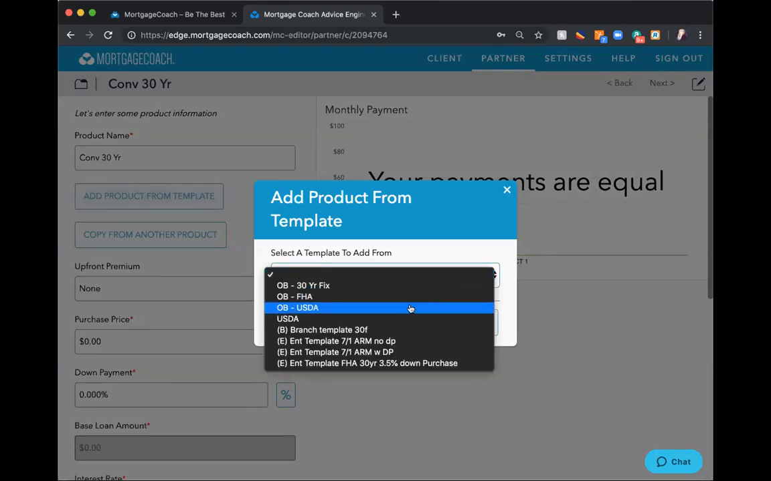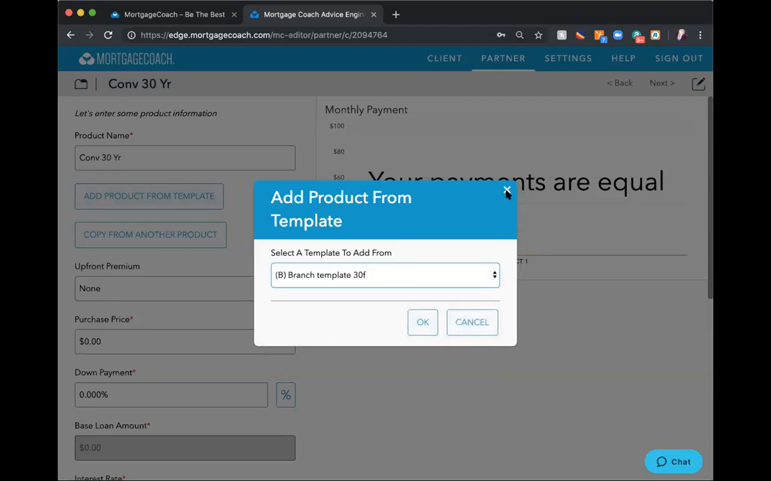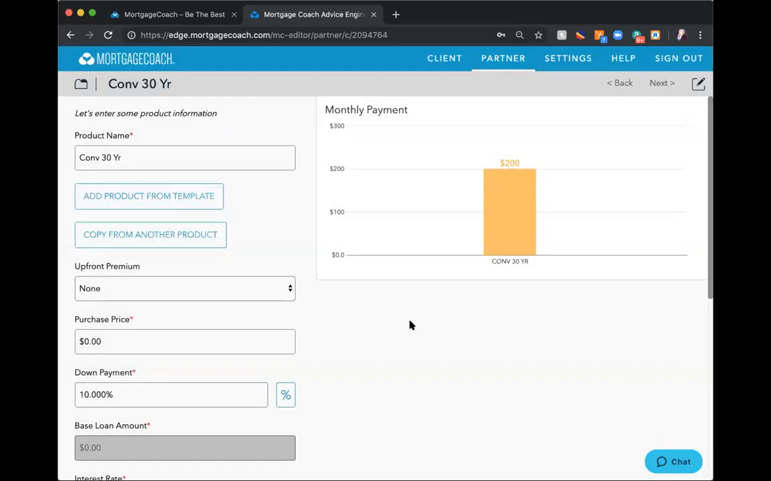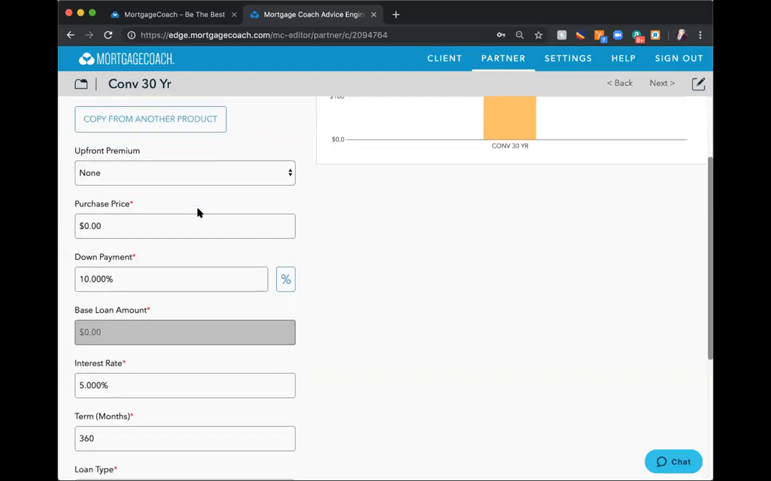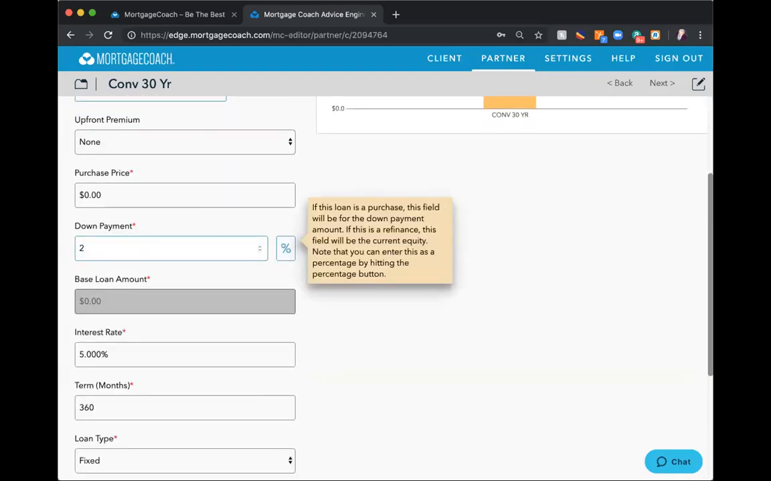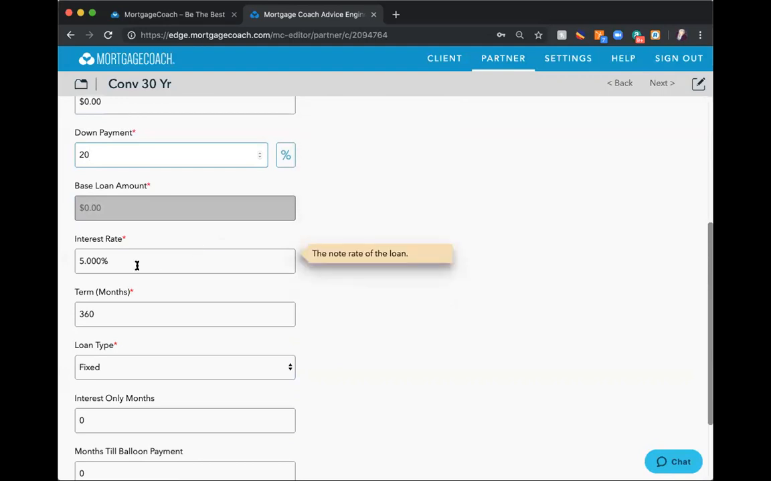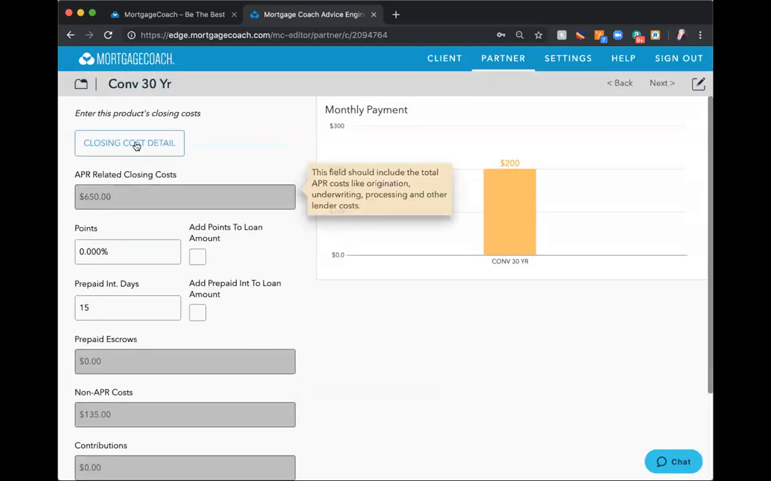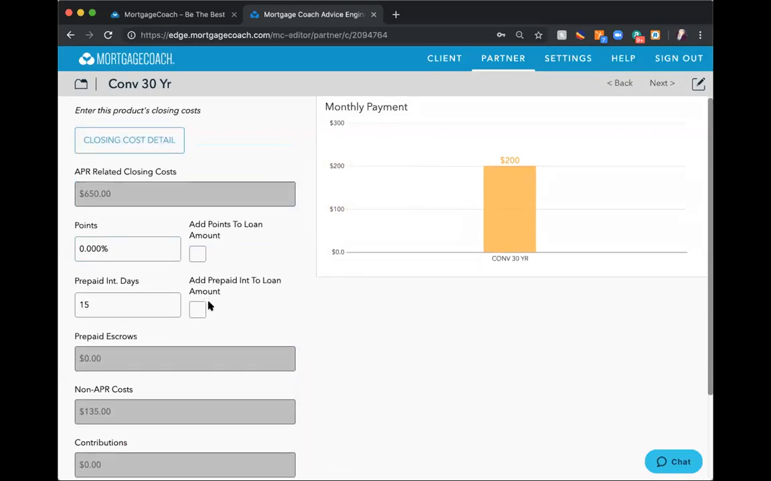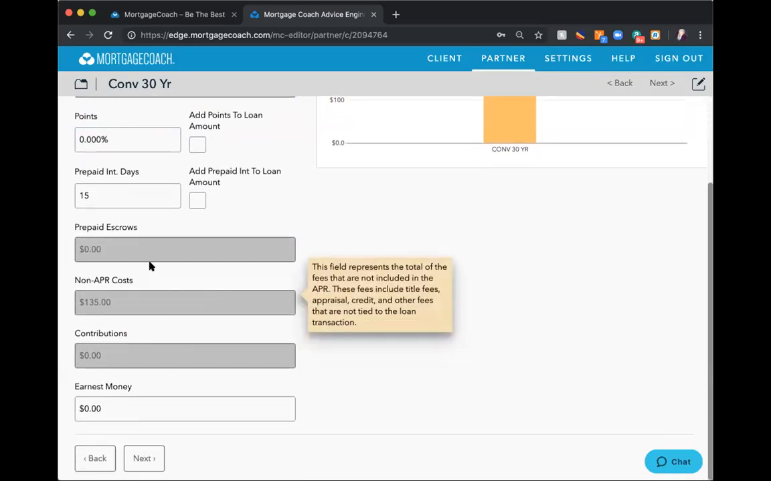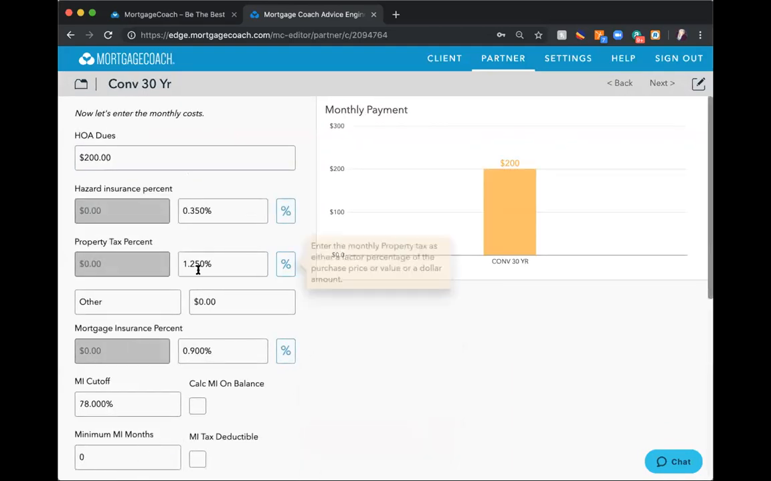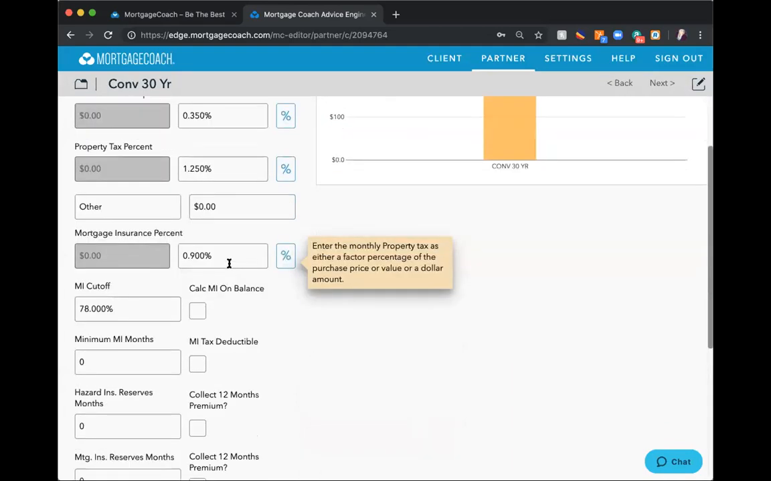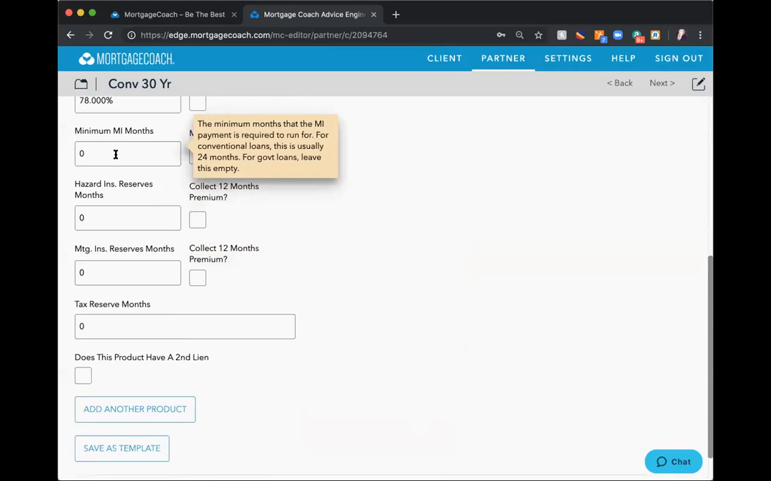Find your conventional 30-year fixed. And I don't think this account has it. This one's pretty empty. Click on that and then come down and fix anything that you want it to reflect all the time. I don't want an interest in there. I want to make sure and have closing cost in there. I have my prepaid days of interest, hazard insurance, property tax, and I don't have reserve months, so I'm going to add in reserve months.